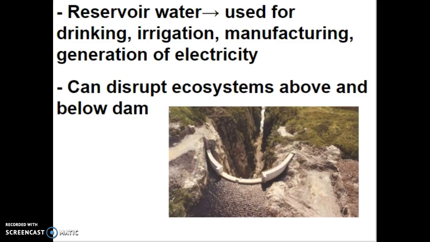So the water in that reservoir could be used for purposes of drinking water, irrigation, which is using water to water crops in areas that do not get a lot of natural precipitation. In some cases, reservoir water can be used in manufacturing. In some cases where we are making products, there is water from that reservoir that can be used either in a cleaning process or in the actual making of products themselves.